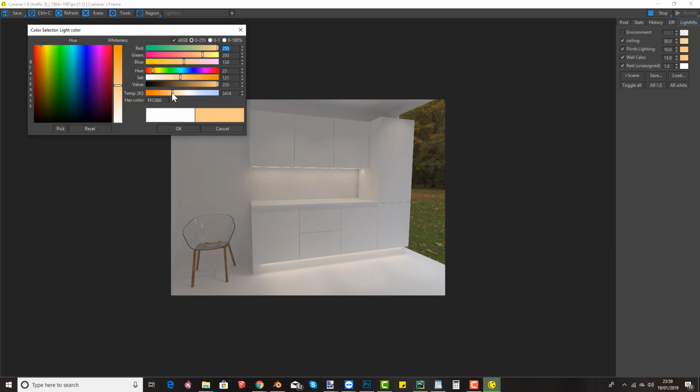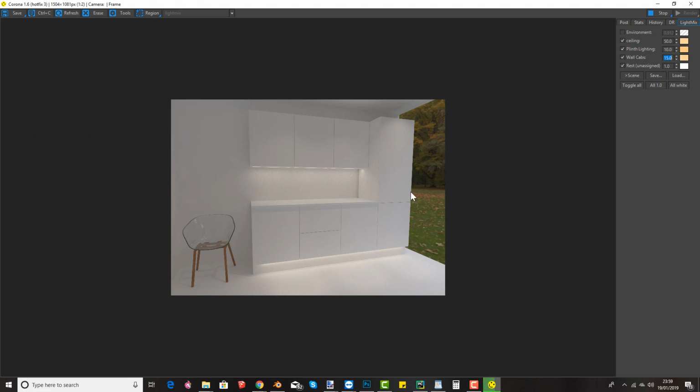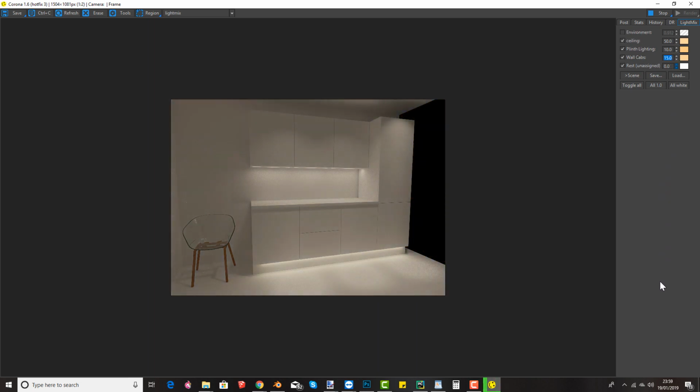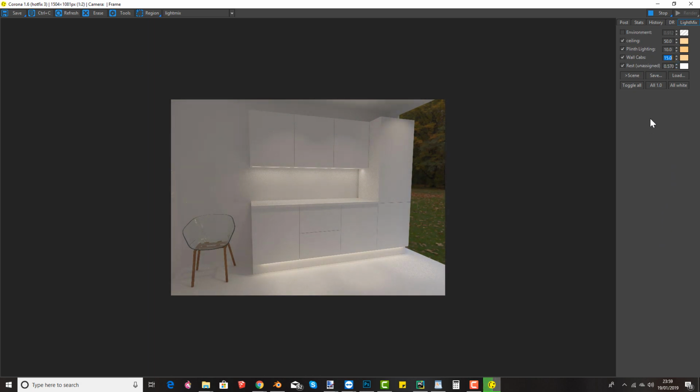Sounds like we're running a bath. We can change the Kelvin temperature, and then obviously you've got the rest of the scene, the environment. You could lower that down if you wanted to create a more impactful scene and didn't want the white light coming in. So that's the light mix.